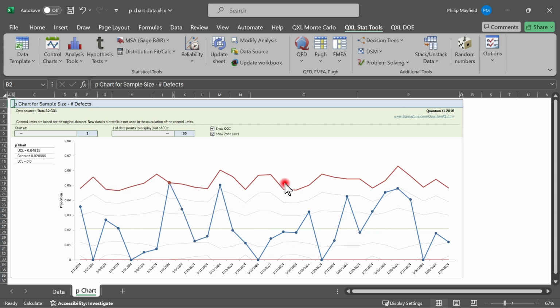The red line on the top of the data is the upper control limit, and the red line at the bottom is the lower control limit. The red line is not horizontal because the P-chart has a varying sample size, therefore the control limits change with the sample size. Any points that are out of control are colored red. So for example, this data point right here is just above the upper control limit and is therefore colored red. And that is how you create a P-chart in Quantum Excel.